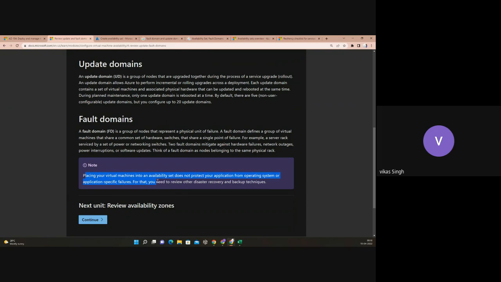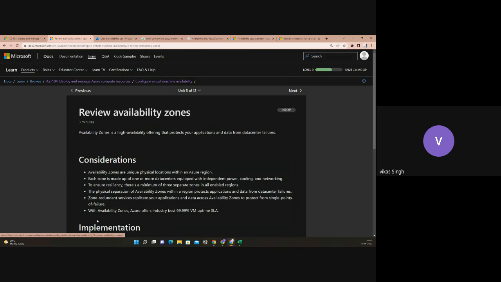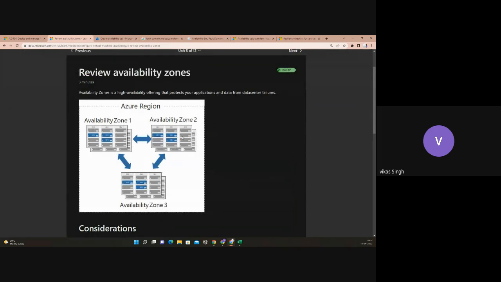So placing your virtual machine is not like they are not protecting operating system or application, but it's like protecting your hardware and update related failure. Okay. Then you have availability zone. We have already discussed, right?